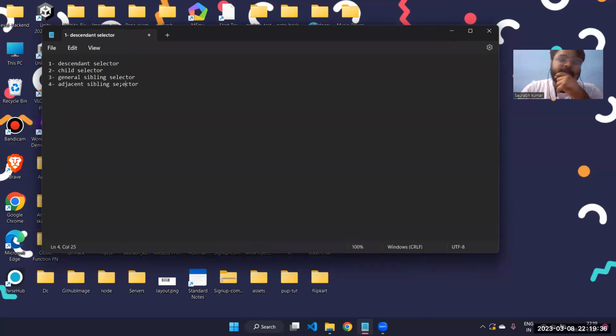Now, these all have some symbols, and if you want to use these selectors, you have to use them. For the descendant selector, you use a space. For the child selector, you use the angle bracket, that is the forward bracket. For the general sibling selector, we have a symbol called tilde. It is printed on your keyboard, beside the number one, where you will see a tilde symbol.